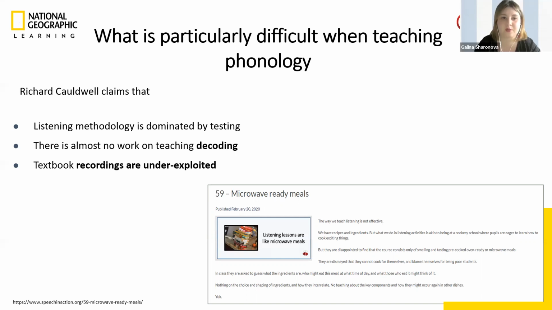But Richard Caldwell says that we definitely need to pay more attention to the recordings. And last but not least, he also claims that there is an over-reliance on strategies. Like we develop listening strategies, but we do not develop students' awareness of phonology. We do not develop just this positive attitude to listening. We do not experiment a lot with that.